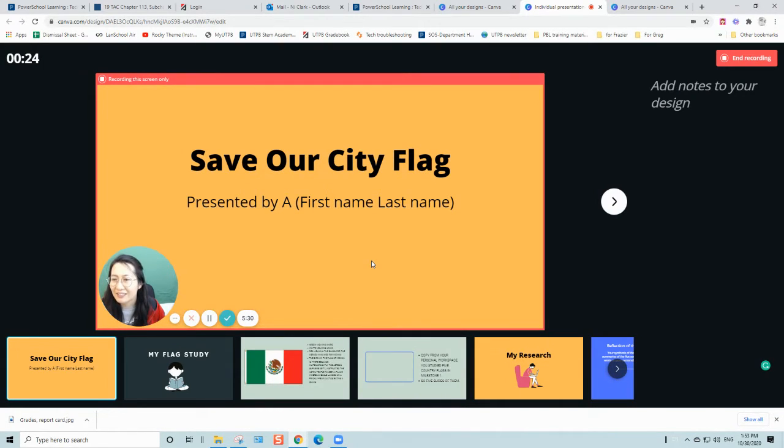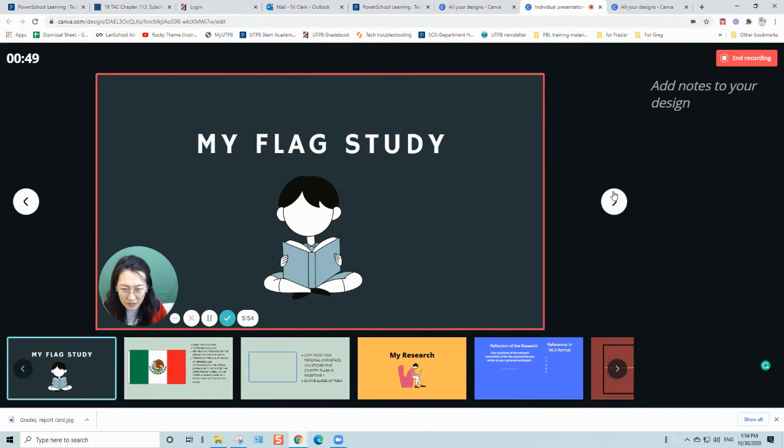Say right now I'm gonna record. I say, "Hi, city leaders," or just say, "Hi, everyone." Let's make the audience broader. Hi, everyone. This is my project, Save Our City Flag. My name is blah and blah, okay? And then you just go ahead and click next, this arrow to the right.